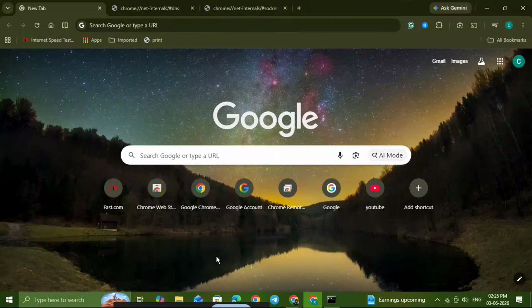If Chrome is open but it refuses to load new web pages even though your internet is working, don't worry. This is a common issue and there are a few fast fixes you can try right now. In this video, I'll walk you through the most effective steps to get Chrome loading pages normally again without wasting time guessing what went wrong.